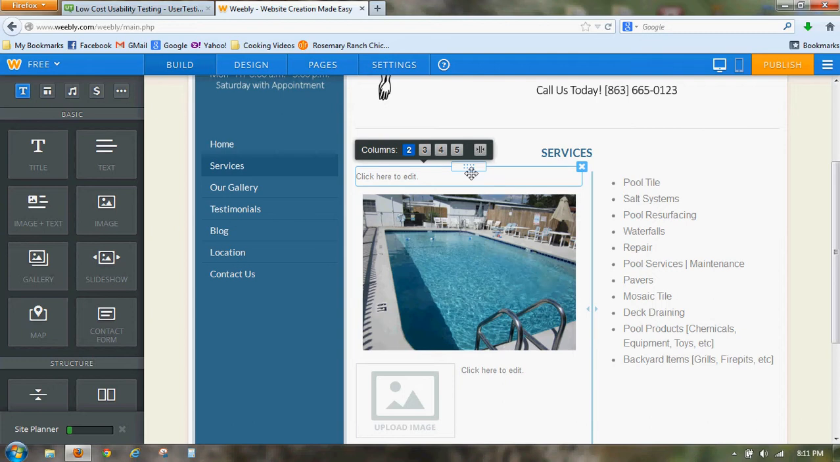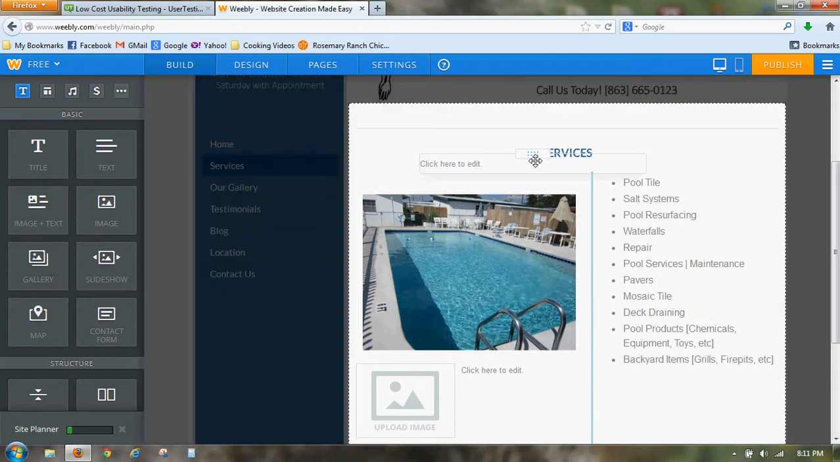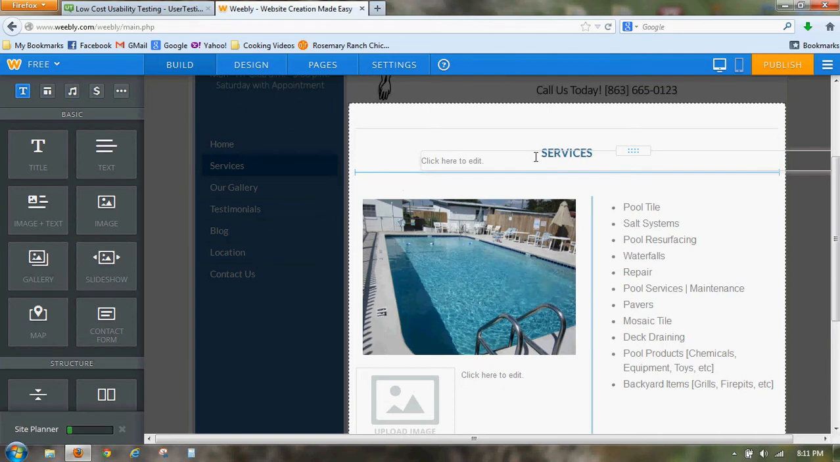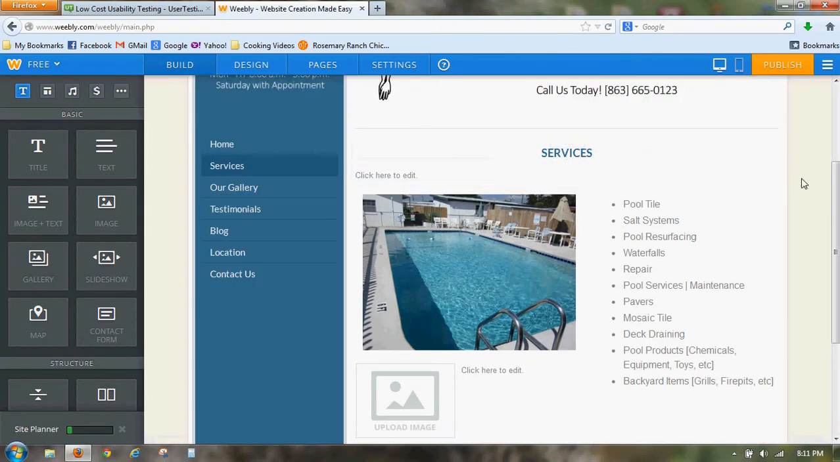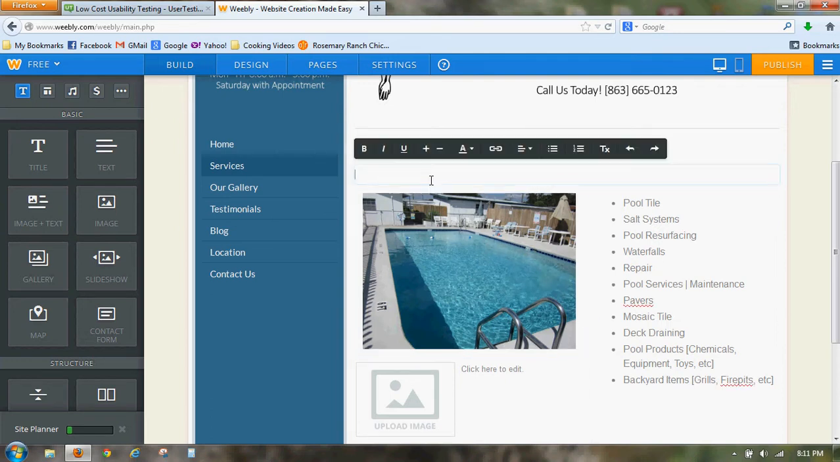So I'm just going to click with my left mouse button and drag it back up under services. See how it highlights across the page? And now I know it will be underneath services, and it'll go all the way across instead of in the columns. So I'm going to click on here to add my text, and you wanted it to say commercial, whoops, and residential. Okay, and as you can see, while I'm working in this text box, it gives me these text editor functions.